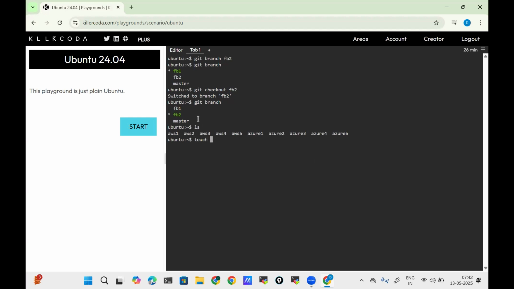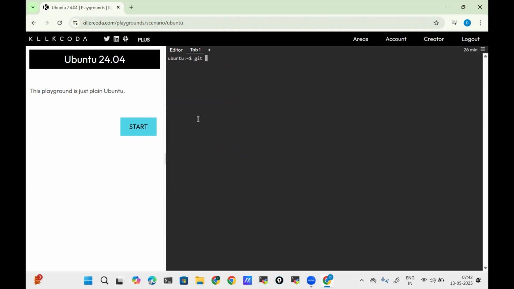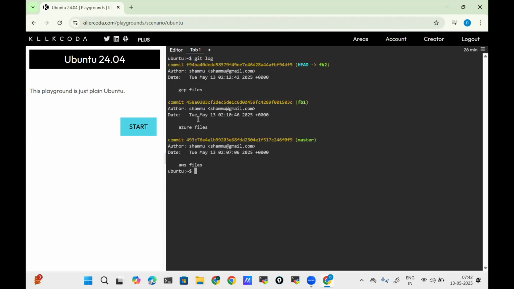Now I am going to create GCP 5 files. git add *. Now do git commit -m "GCP files", and then star. Totally it was committed. Now just try to cross check. git log. I am having my GCP files.